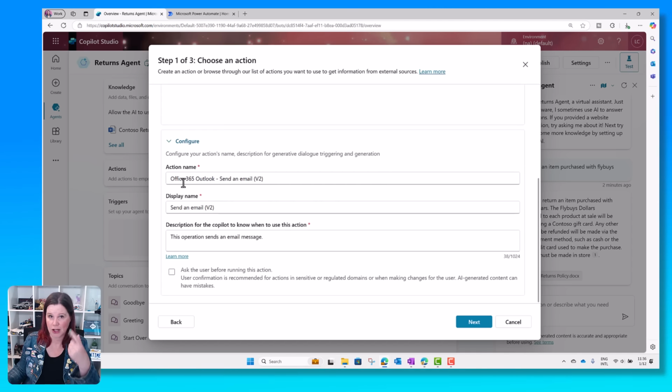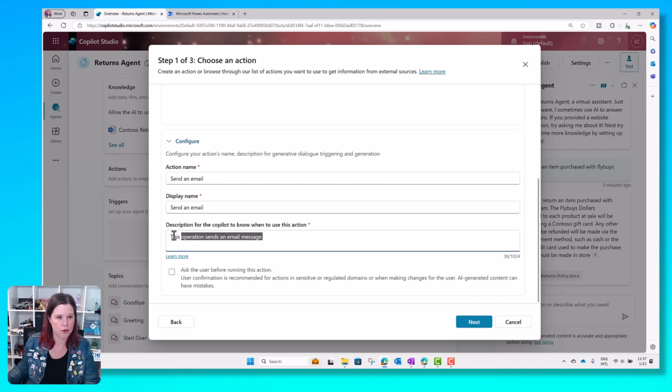All right. We have now got the action name send an email. Now this is the actual action name. You don't have to leave that. And just in terms of providing your agent with nice, clear instructions, you don't need all of this. I'm going to rename this as send an email, because then when I'm telling the agent later where it can go and what it can do, that just makes it easy. You'll see what happens. And I'm also going to display the name to be the same thing. Description for the Copilot to know when to use this action. So again, use your descriptions well.